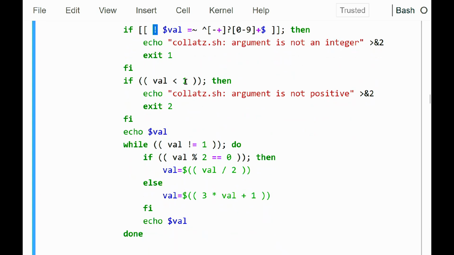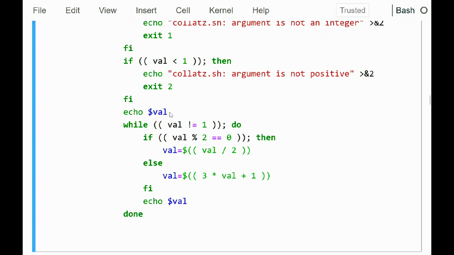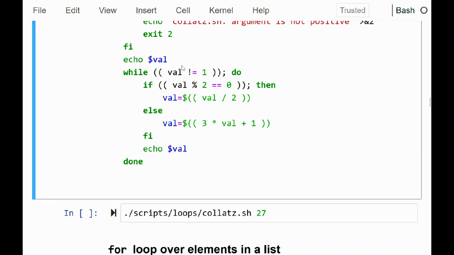If the value is less than 1, we can't use that either. The Collatz conjecture only works for positive values. And then finally, we're going to print out the value, and then write our little loop. As long as that value is not 1, we want to do something. If the value is even, divide the value by 2 and store it back in the value. Otherwise, multiply the value by 3, add 1, and store it back in value.